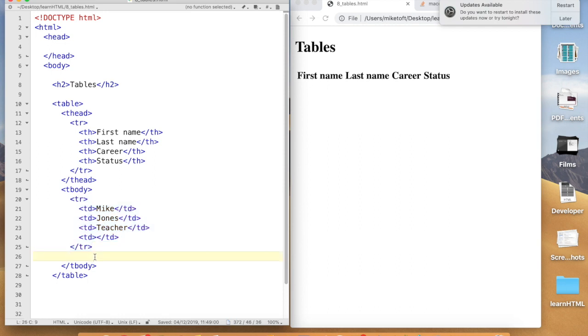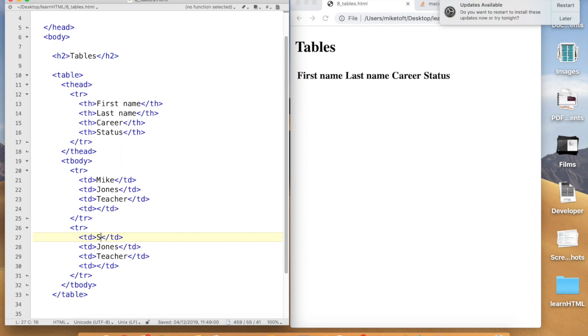I'm going to copy that row so I don't have to type out all the TDs again, and all I'm going to do is change the actual data. Sue Smith, and she's a nurse. Okay, so I'm going to hit save now. You can see I've got one row with Mike Jones and another row with Sue Smith.